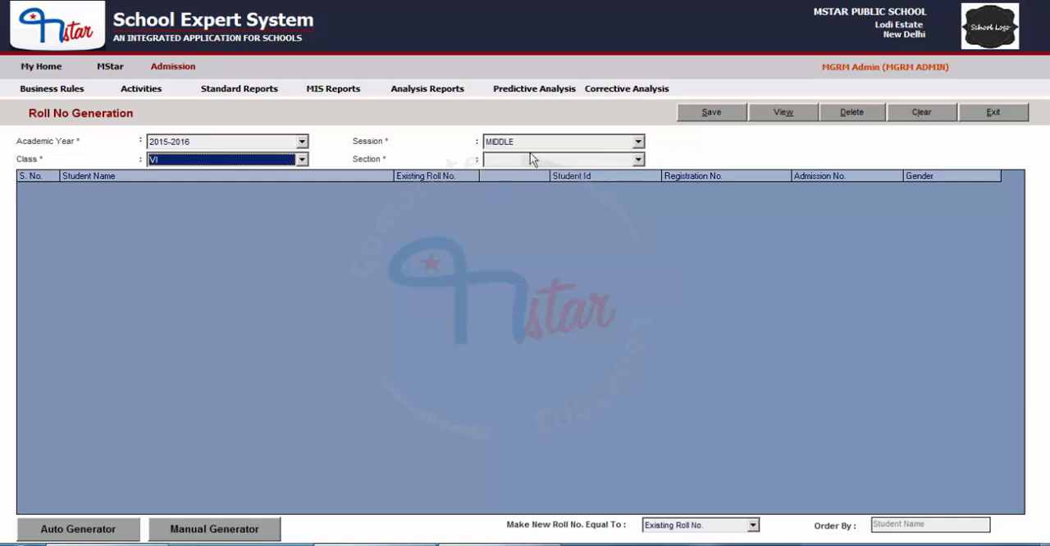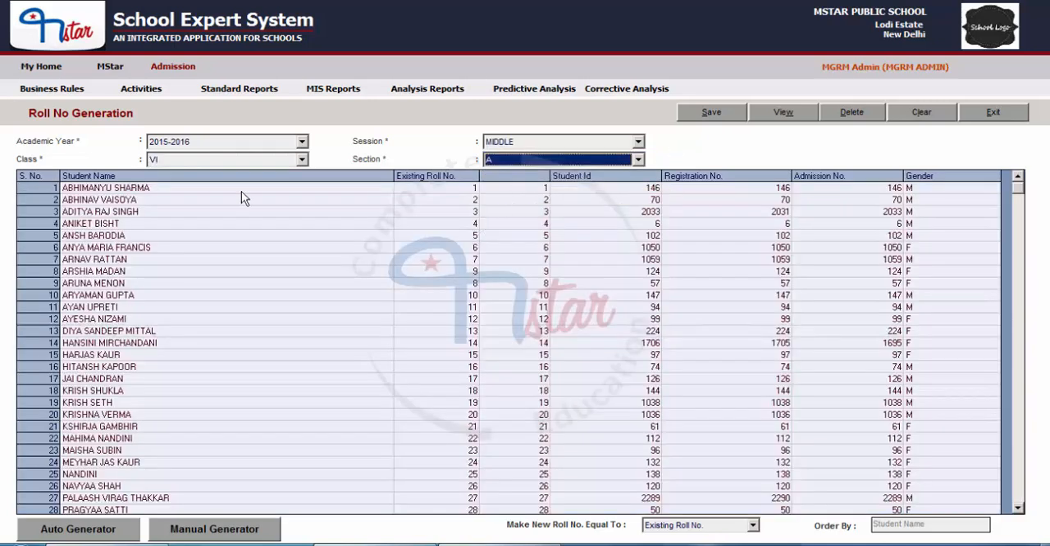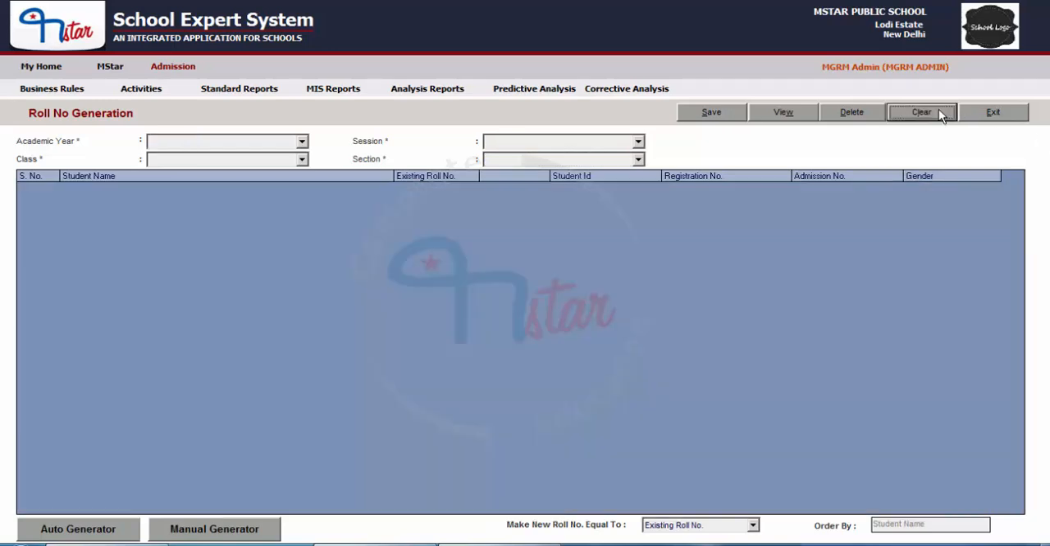Selecting the class section again, and now we see that our roll numbers have changed correctly. Click on the Clear button to clear the screen and repeat the steps for other class sections to generate the roll number automatically. Now let us see the steps how to make the roll numbers same as the existing number or the student ID or the auto registration number or auto admission number.